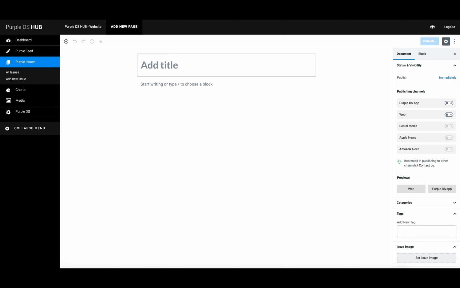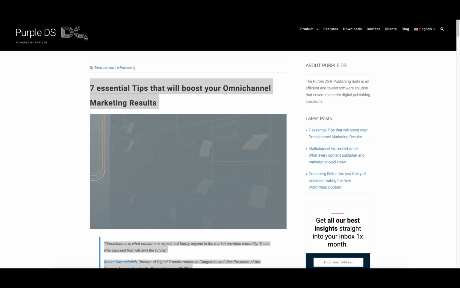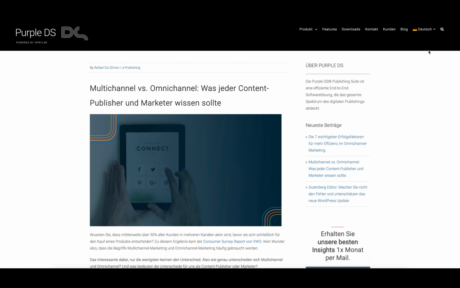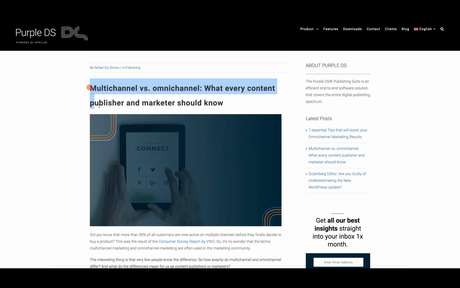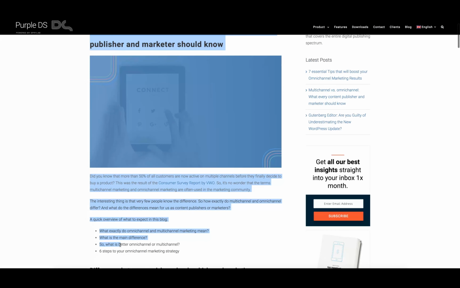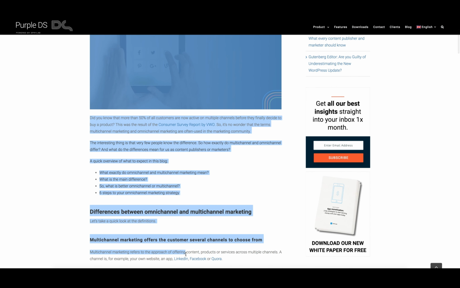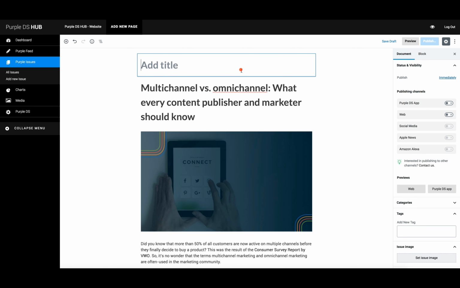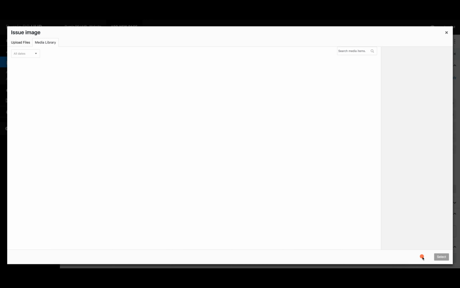So I go back to the website so that I can copy and paste another article as well. So we just go into that one, change to English, and I quickly copy a little bit of the text so that I can reuse the text in my article. Here we go. Back, and I copy that in. Second article of issue 1017, let's say. I can set an issue image.